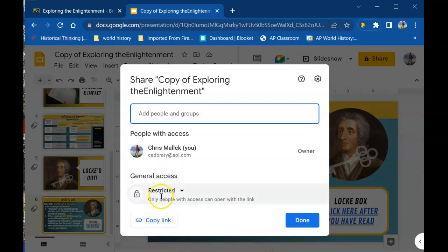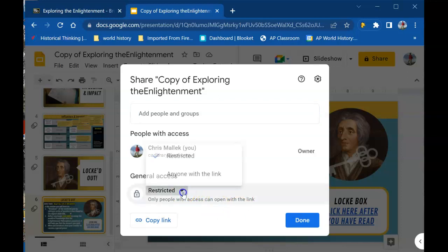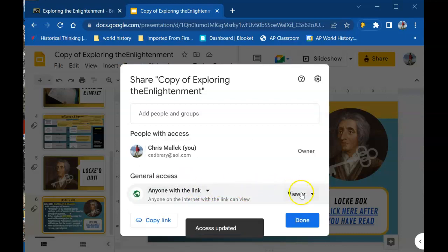But before you copy the link, see how it says restricted? This is one of the stupidest, pardon the word, but stupidest things that Google does. I go there to get a link and it says restricted. Only people with access can open the link. In other words, the link is totally useless unless you own it, and you're trying to share it with me. So you need to go click on the restricted and say, hey, anyone with the link can.